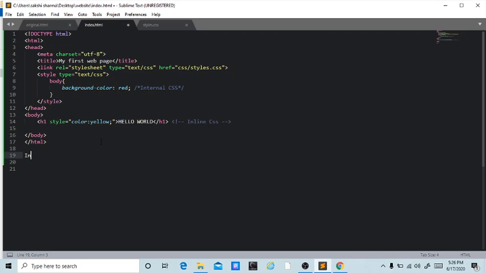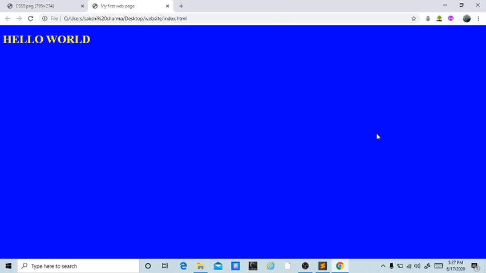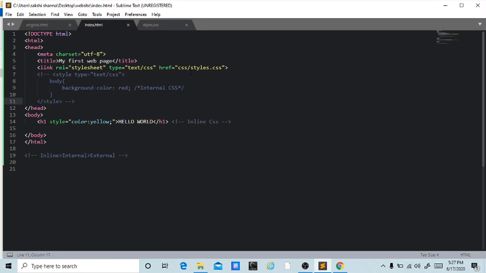There is a priority order. Inline is first priority, internal is second priority, and external is third priority. And if I comment this for our reference, if I comment out the internal CSS and now I go to my browser and refresh, you can see the color is changed because we have commented internal CSS. So we have compared internal and external CSS.